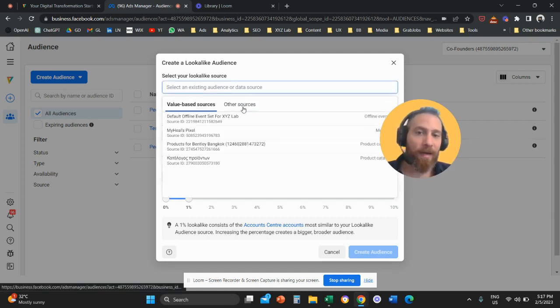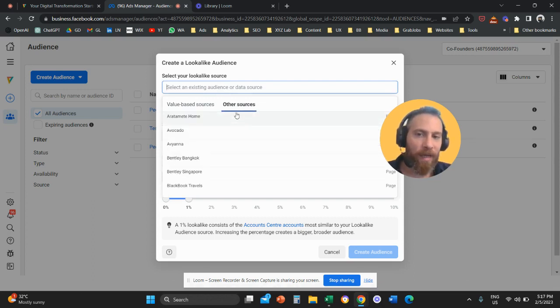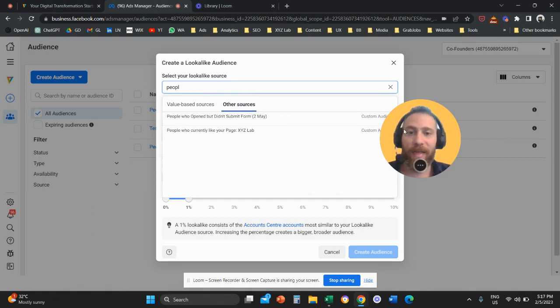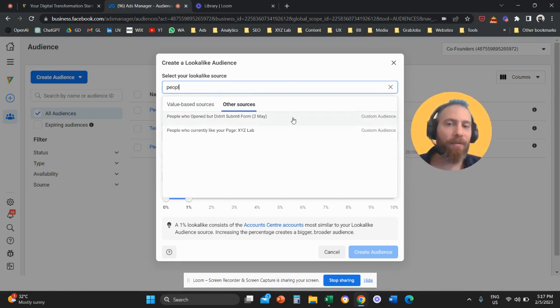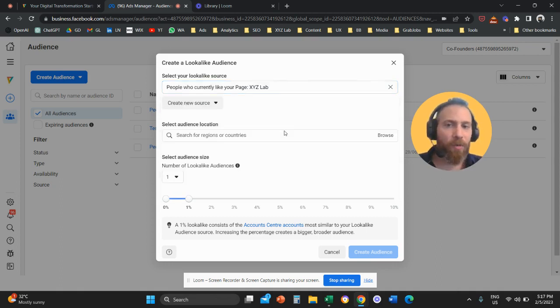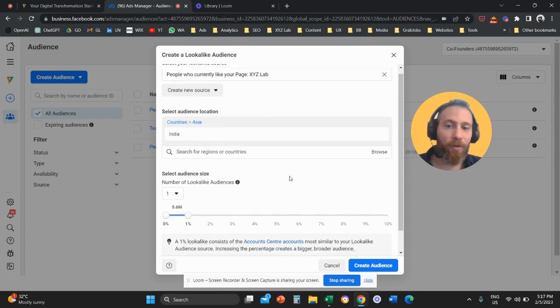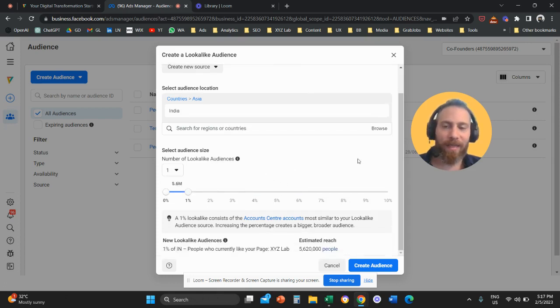We're going to click here. We're going to go to other sources. And here we can use the search bar, for example, and I can select a pre-existing custom audience that I created before. For example, people who currently like my page, or people who opened but didn't submit a form. So we're going to select the source of the lookalike audience that we're going to create. Then we're going to select the location. So let me say, for example, here, India. And then what we're going to do is we're going to select the similarity.